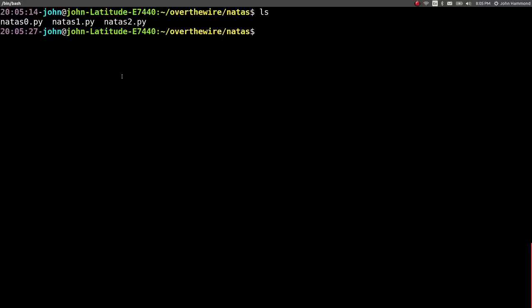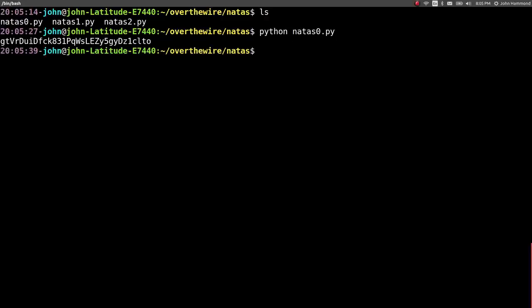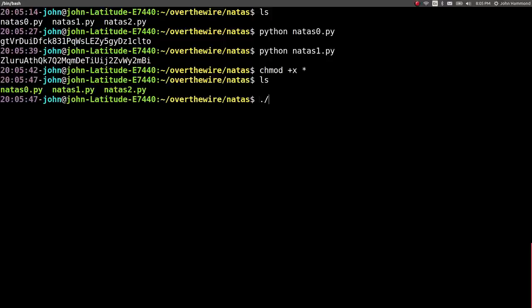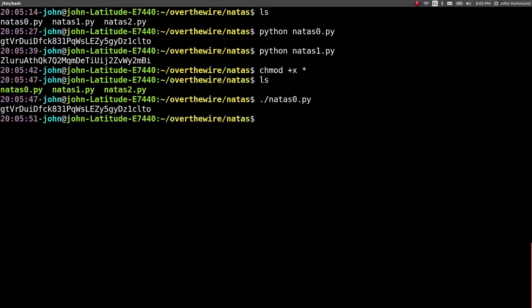And let's go ahead and actually run these to make sure they're doing what we want them to do. So python natas0.py, it prints that out. Same with natas1.py. We've got the password and everything is moving swell for us. We can make all these executable, so we don't have to use that Python preface, etc. And that looks good for us.